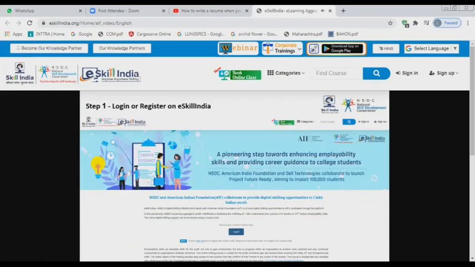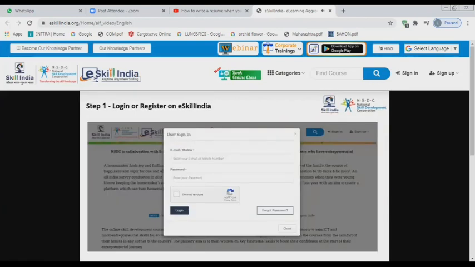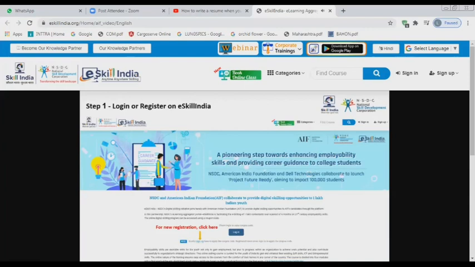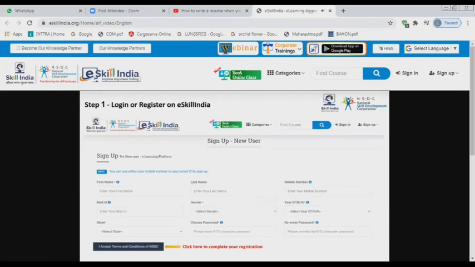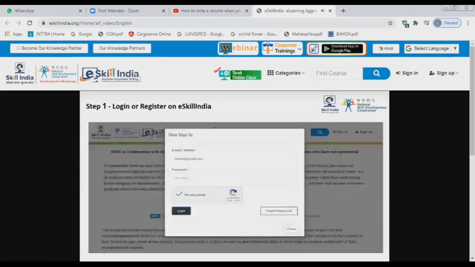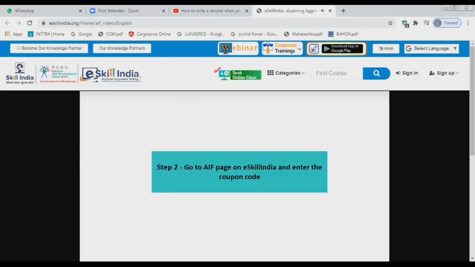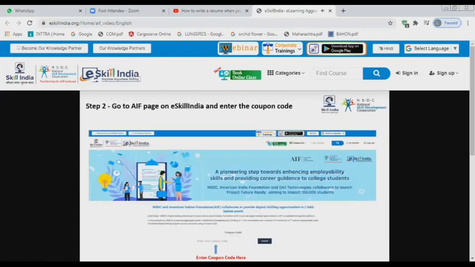If you have registered yourself before, you can log in and continue. But if you are a new user, click on sign up, fill all the details. You will need to verify your phone number or email ID. Once verified, click on I agree to terms and conditions. You have now completed the registration process. Now you can log in and enroll in the course. Step 2. Enter coupon code. After you have logged in, enter the coupon code and click submit.